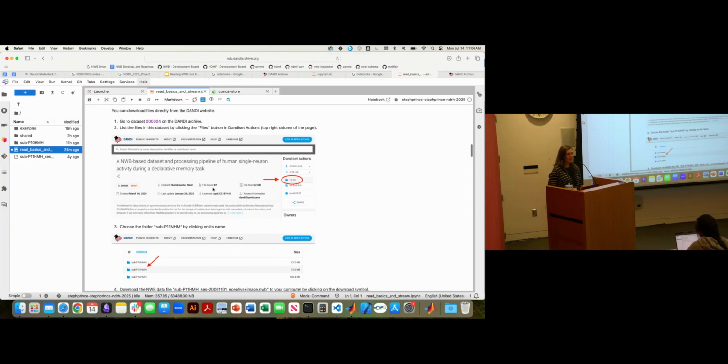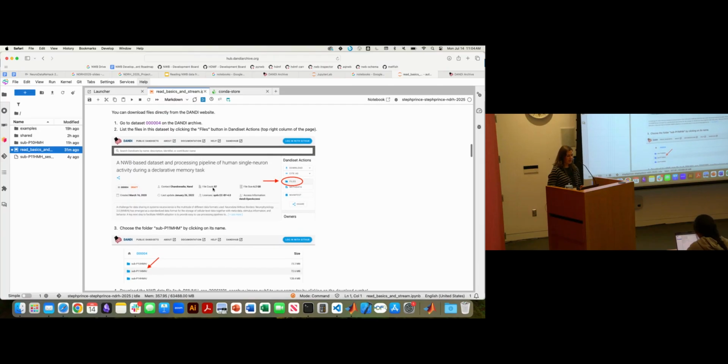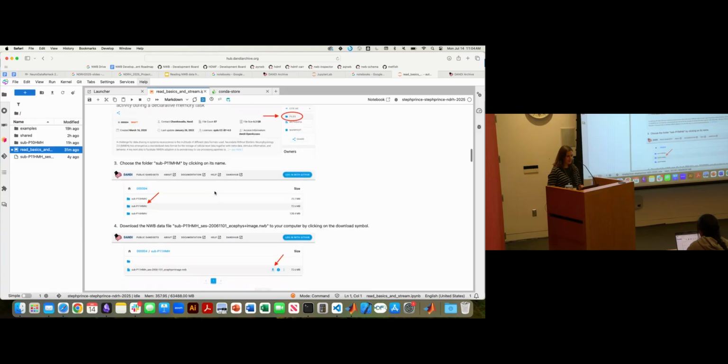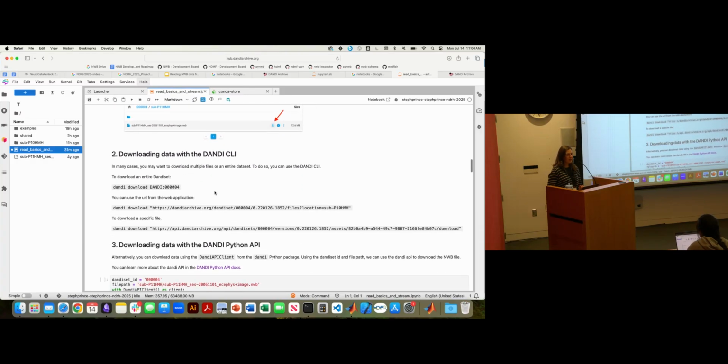Okay, so as I mentioned, one of the quickest ways to download files from DANDI is to just go into that file and click download. However, in many cases, as you start to get more in depth into your analyses, you might want to download multiple files at once, or all the files from a subject, or all the files from a DANDI set. And so DANDI has a couple of options that you can use to do that. There's the DANDI command line interface and the Python API. So first, I'll go through the DANDI command line interface.